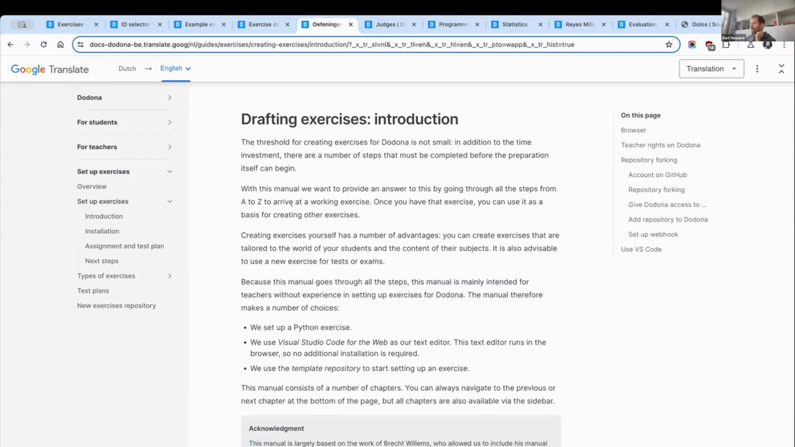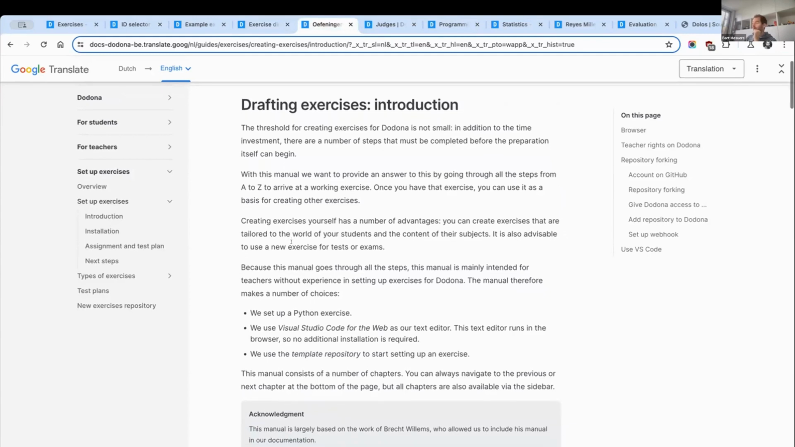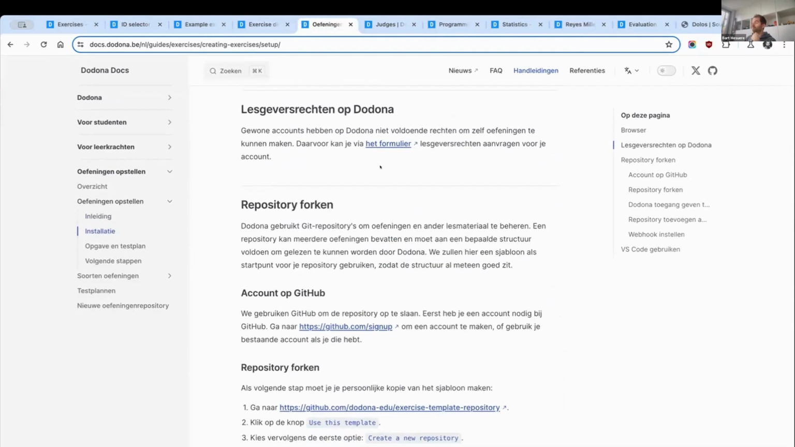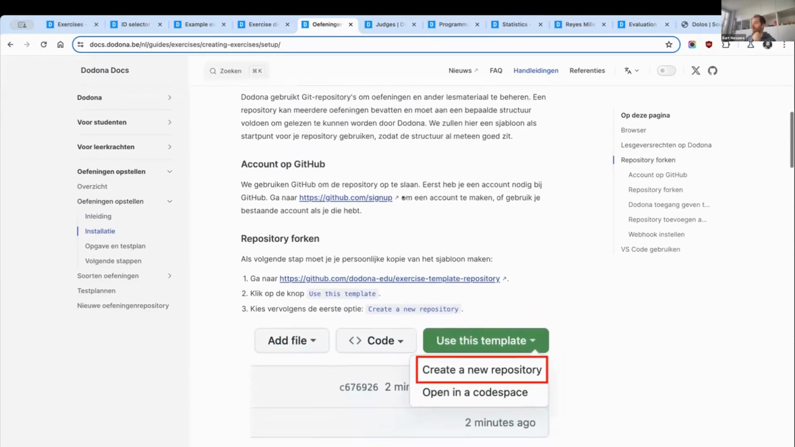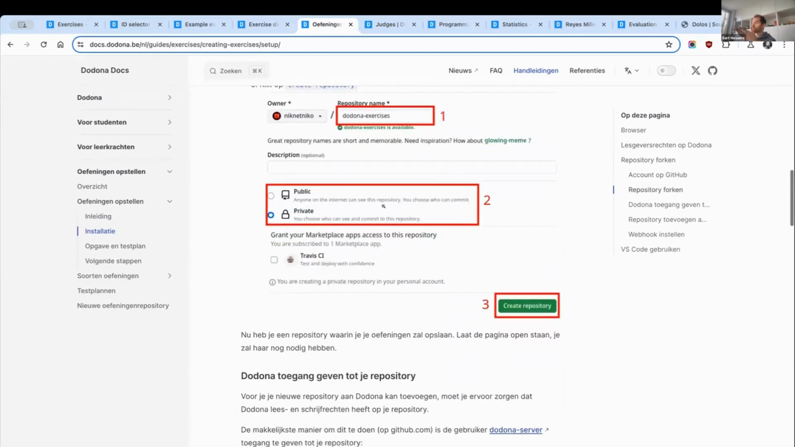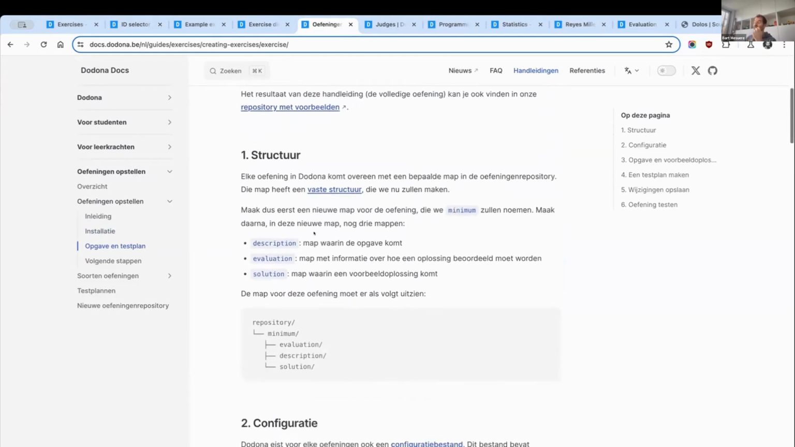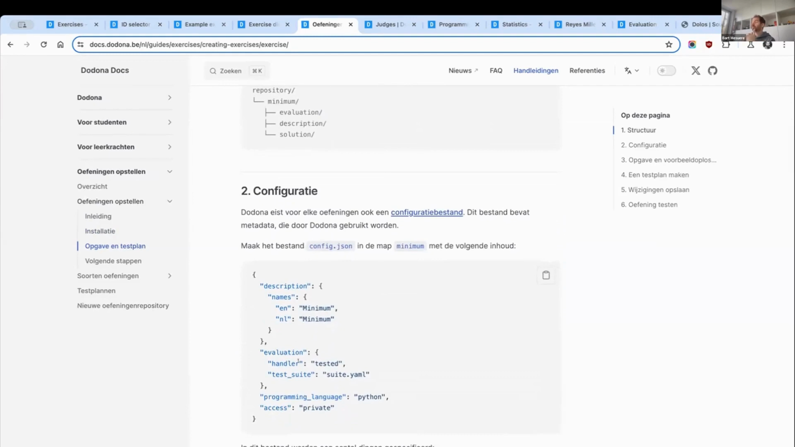Right now I'm showing you a Google Translate version, but this goes through the steps of creating a new exercise from scratch. So it starts with the basic installation, asking for teacher rights on Dodona, creating a GitHub account, starting from a repository from scratch, and then what you have to provide in that repository. Each exercise lives in a directory, and that directory has a fixed structure. So we have a directory for evaluation, for the description, and for the solution. If you're interested in creating your own exercises, this tutorial is a great place to start.